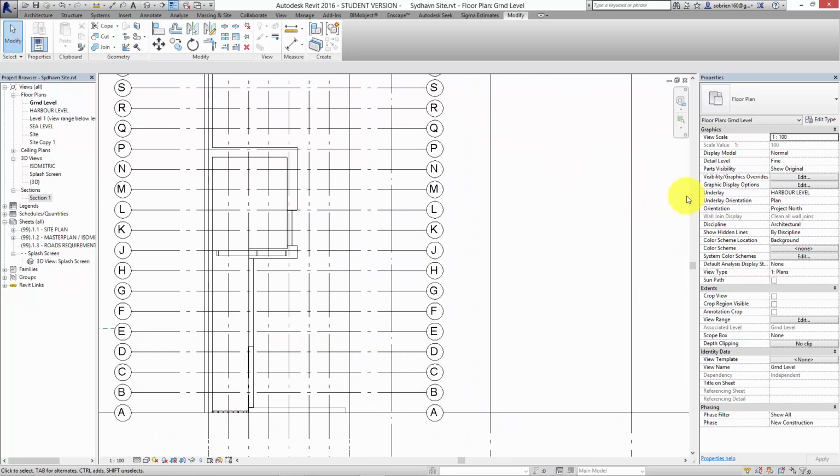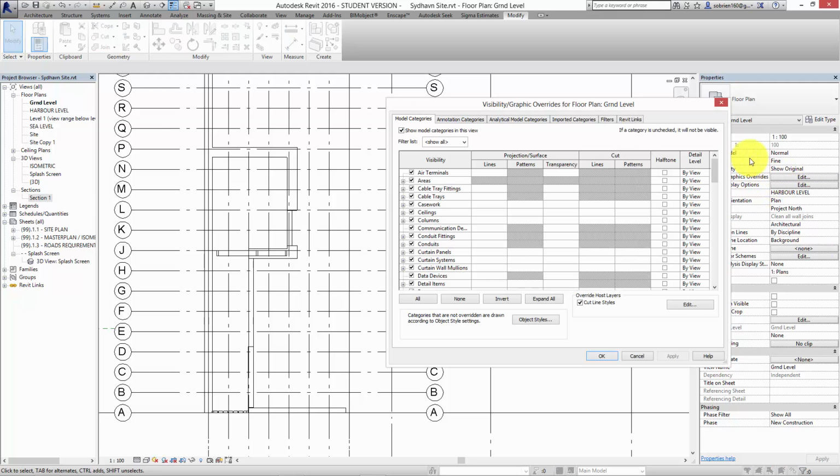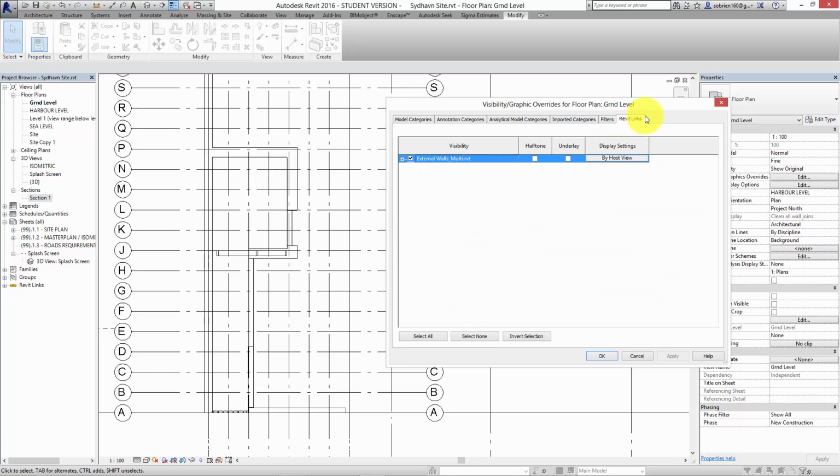So I can come in here to the visibility graphics overrides, and all the way down the right here, we've got something called Revit links. That means we can actually control the visibility of the link different to the rest of the project that we're in. So I can come in here to Revit links, and the display settings are set to host view, which is the drawing that we're in or the project that we're in.